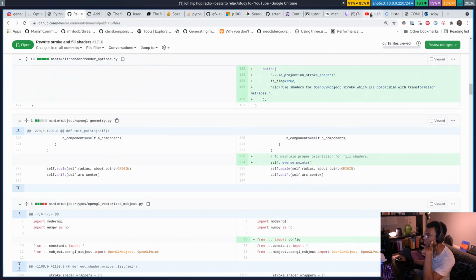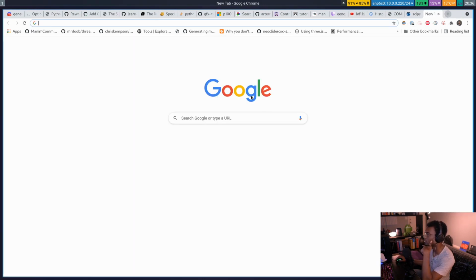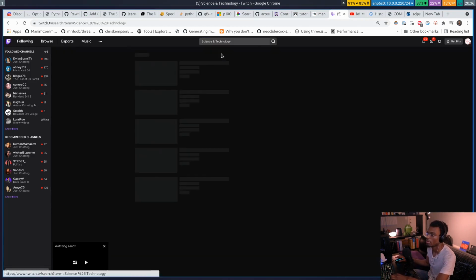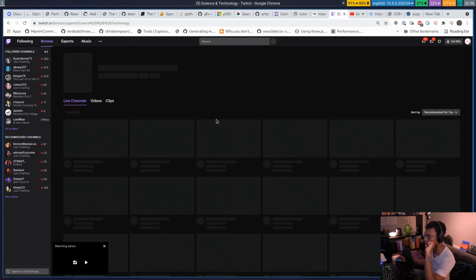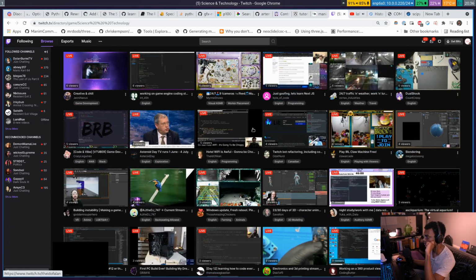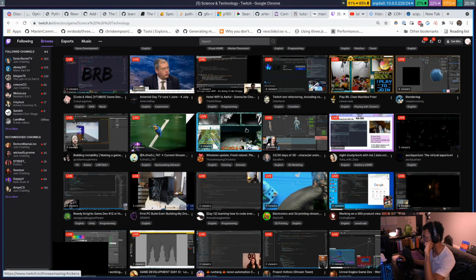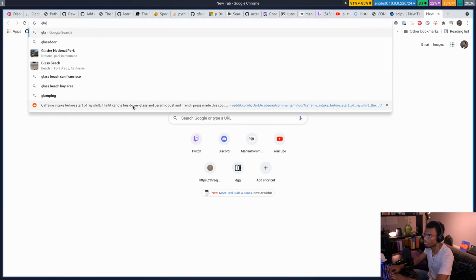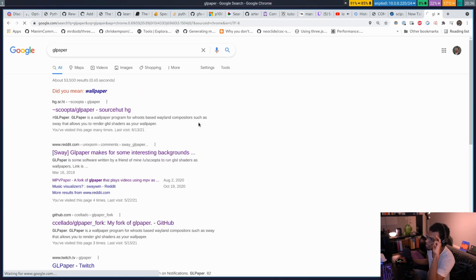Yeah, you can ask a random question. Right, here we go. Hotel Wi-Fi is awful. Let's not do a bad Wi-Fi one. How can you have a GIF wallpaper on Linux? It's actually a shader. I'm doing it with a program called GL Paper. Actually, this is probably a better link.